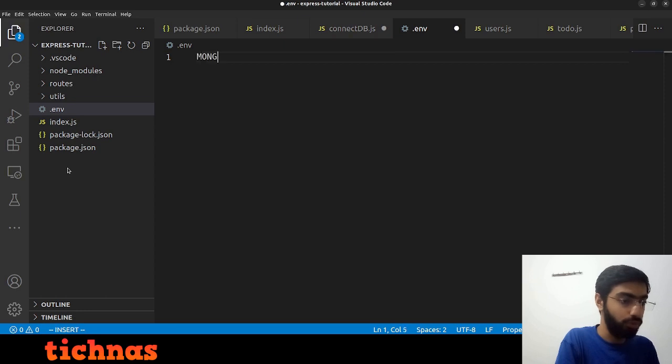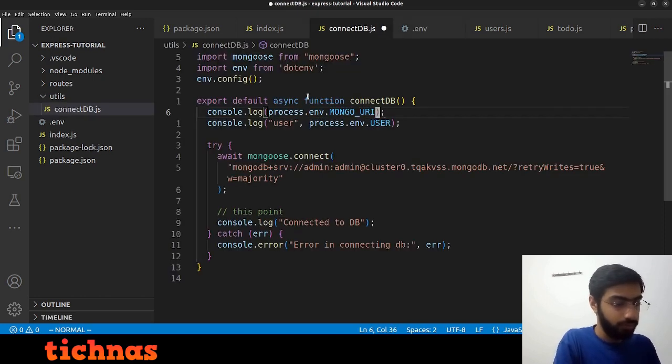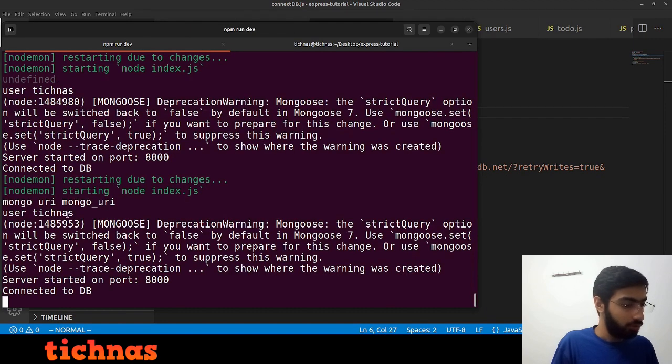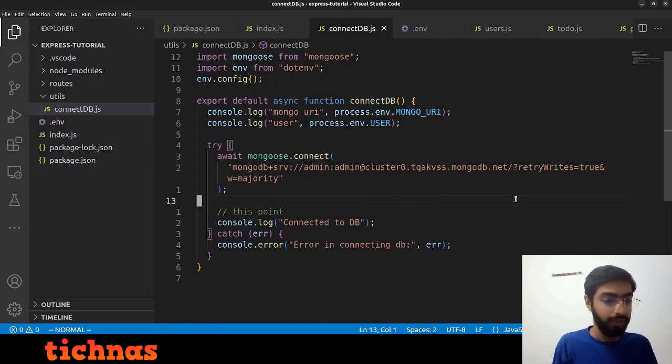Now you will do MONGO_URI equal to Mongo URI. We will add the actual value, just confirming. So console.log process.env.MONGO_URI, and let's see the terminal. So Mongo URI is Mongo URI and user tichnas. So obviously, whatever environment variables are there on your system level, they will be still accessible. But we have defined some new environment variables only for the project scope.